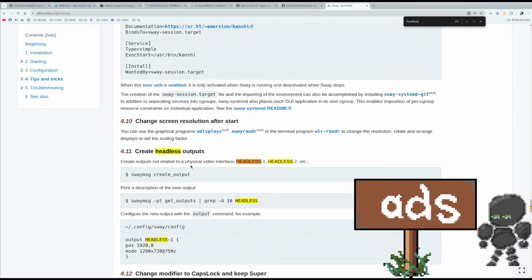Not related to a physical video interface. Perfect. That's exactly what we need. I wonder if I can tell Bevy to use that output though. I figure I probably can, right?